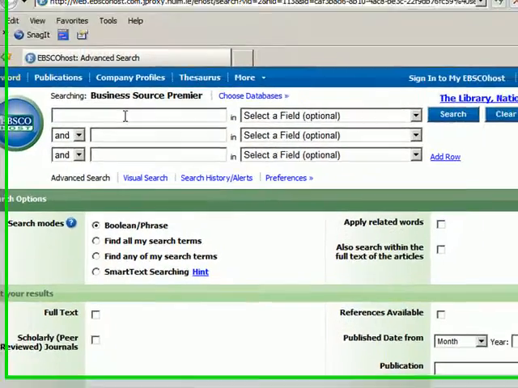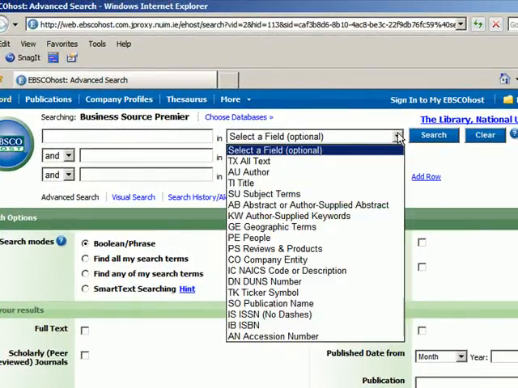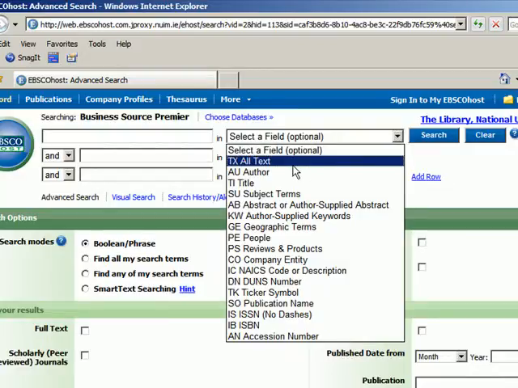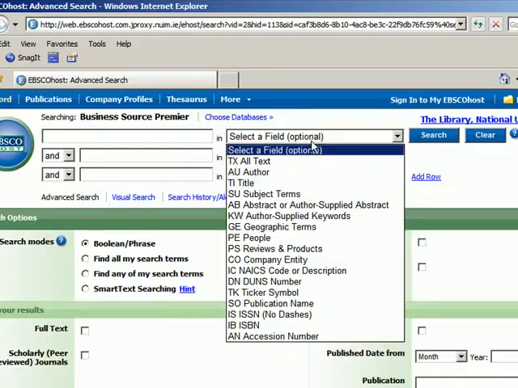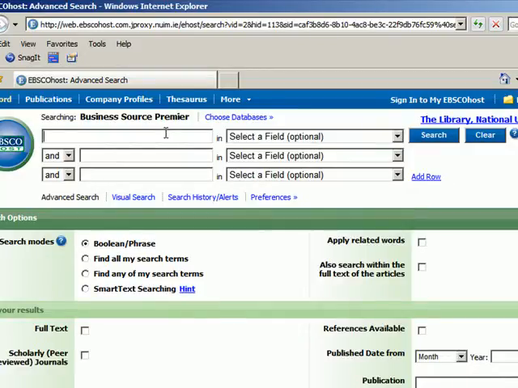So we want to put our search term in. We can decide which field we want to search in. We can search by author, title, etc. In our case, for this search, I'm just going to leave it as it is.